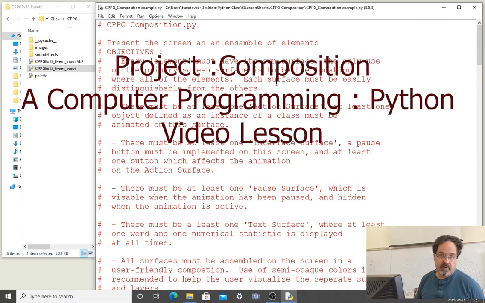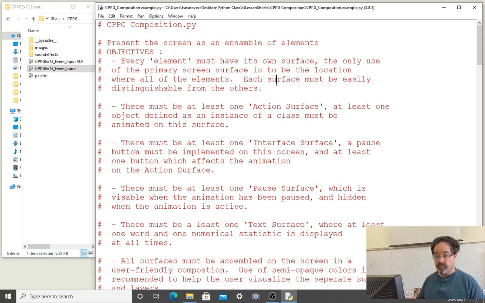VLPSos here. This is a video lesson for Python programming, Composition. Composition is a project. This video is going to show you an example of a program that accomplishes the objectives of this project. And after showing you, then we'll read the objectives. Let's run what we got.